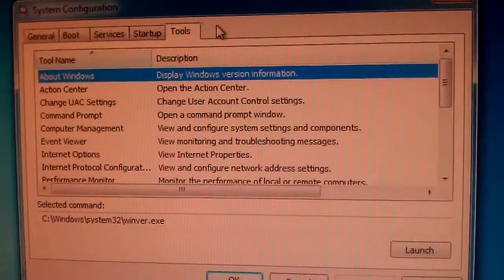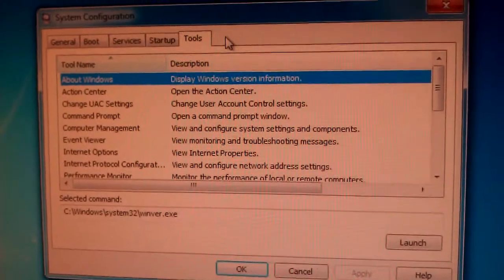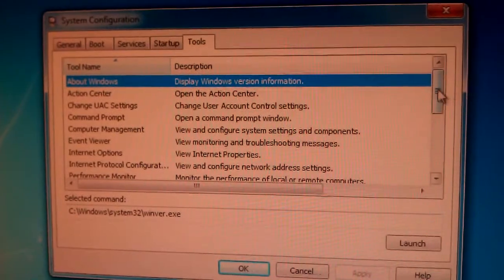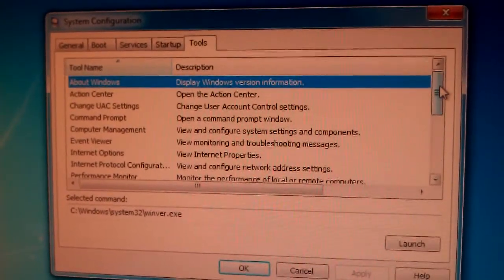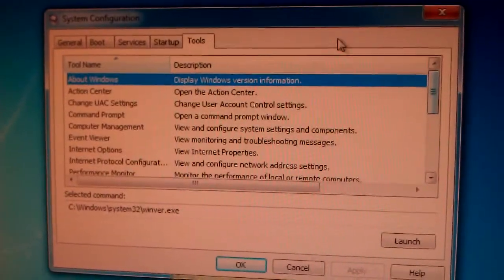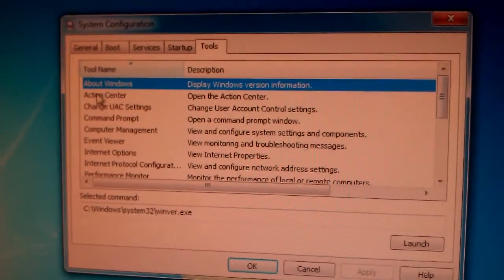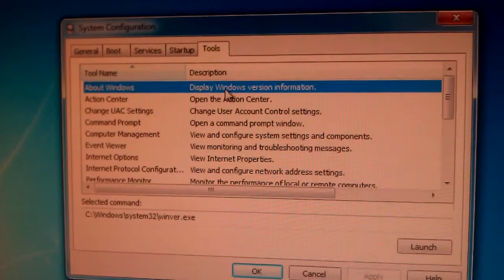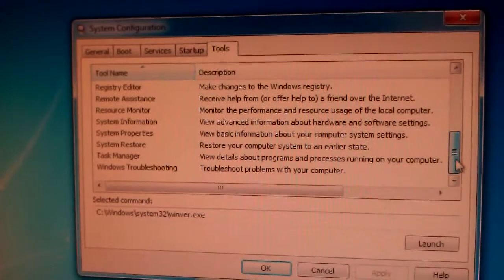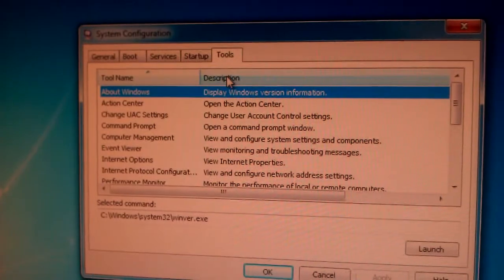The fifth and final tab in MSConfig is called Tools. Here you'll find important and popular Windows tools that you might want to look into. If you're having specific problems, you can look at all these tools, and they can be very useful. On the title here we have the tool name and description. The first one here is About Windows. It displays Windows version information. You can go through all of them. It's a real quick and easy way to get to these tools other than using the Control Panel.